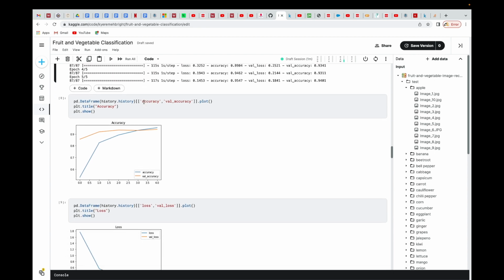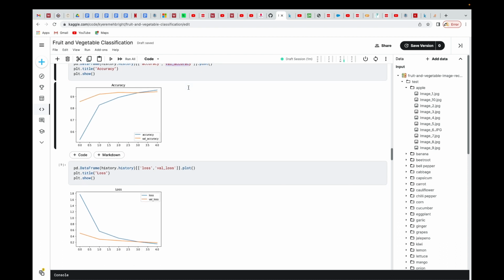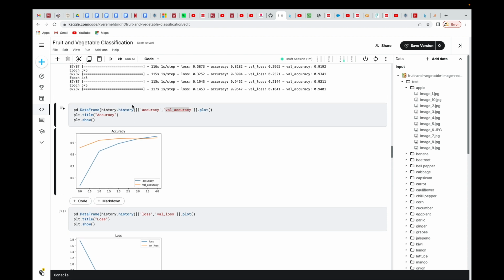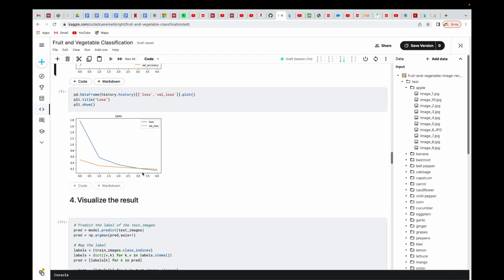Now, once it does that, we are going to measure the training accuracy versus the validation accuracy. And you can see that they are actually doing well. Both of them are doing very, very well. They are very, very similar over here. The accuracy is around 90 something, it's above 90. And you can see the loss is very, very low over here.